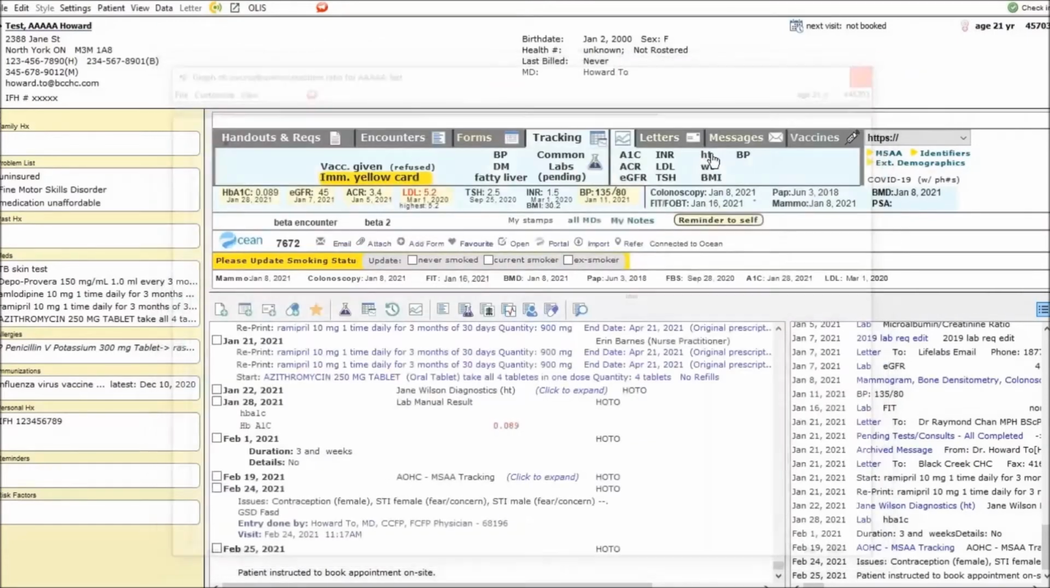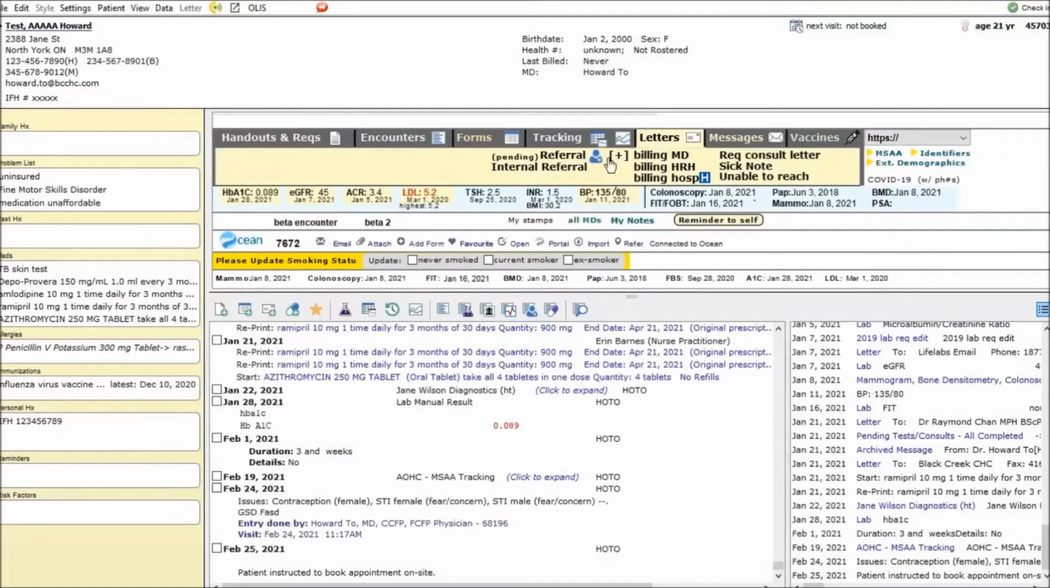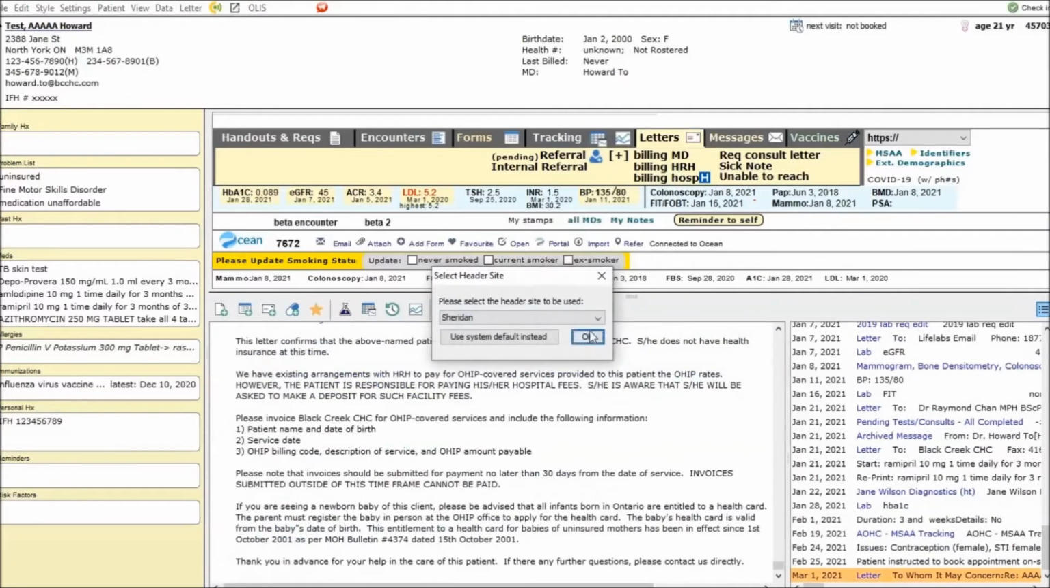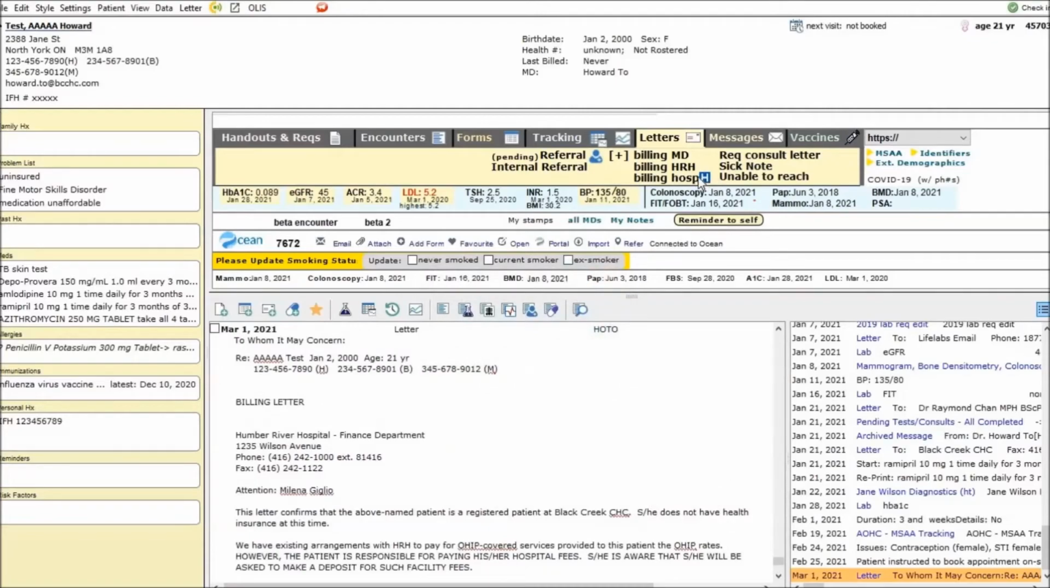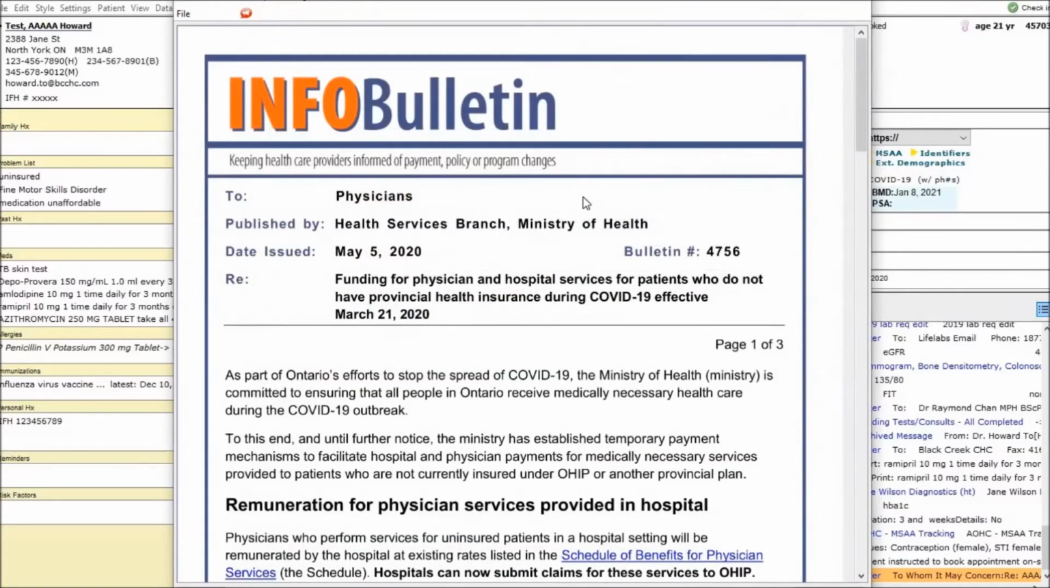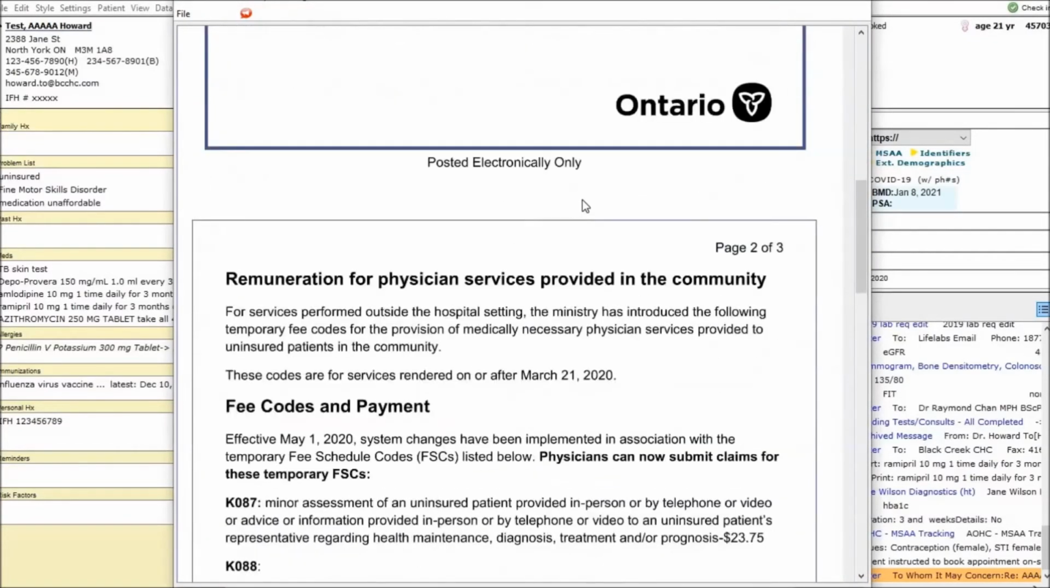In the letters tab, we've used the icon that's on the fixed icon toolbar that's meant to sort consultation reports, and we've repurposed it as a symbol for making referrals. We also see a repeat of the hospital symbol for both our local hospital's billing letter, as well as the Ministry of Health and Long-Term Care's information bulletin as documentation for our uninsured patients going to the hospital during the pandemic.